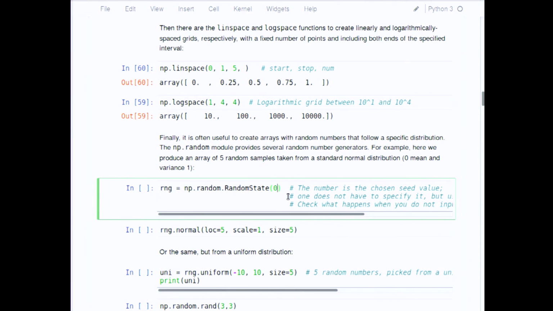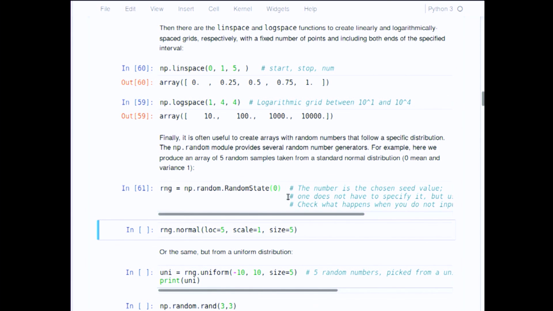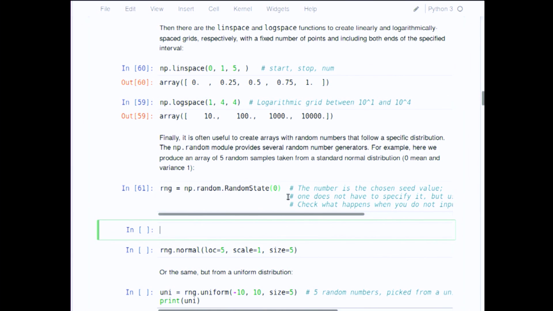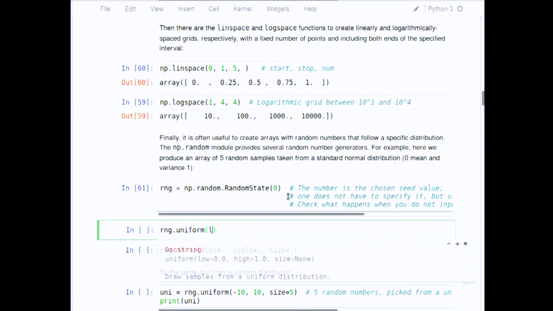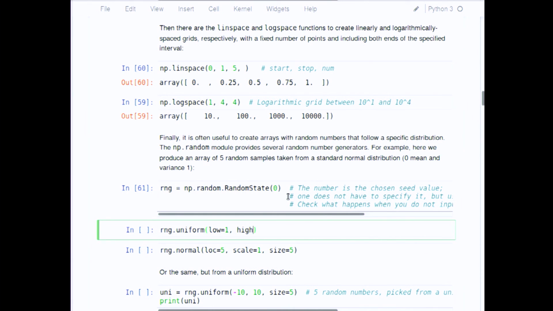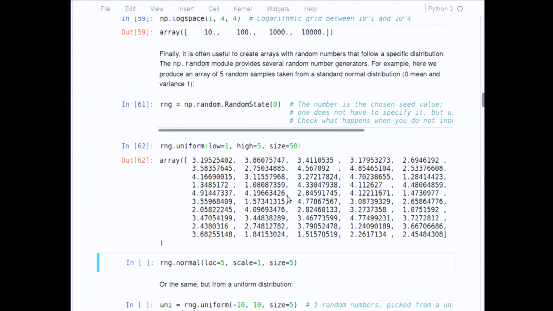Okay, so we construct our random number generator like this, and then it's got various methods on it. So you can do, it's got a normal distribution, or it's got a uniform distribution. Shift tab tells me that the uniform distribution has got a low parameter and a high parameter and a size. So there I get 50 random numbers uniformly distributed. If you start with the same seed, will you always get the same random numbers? Yes. So there they are.